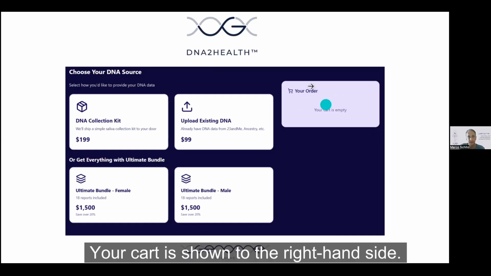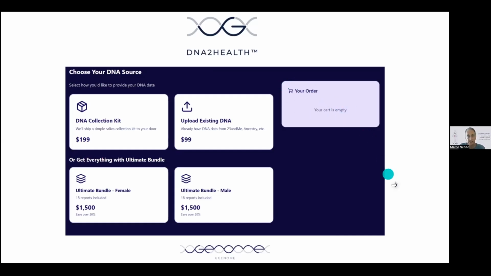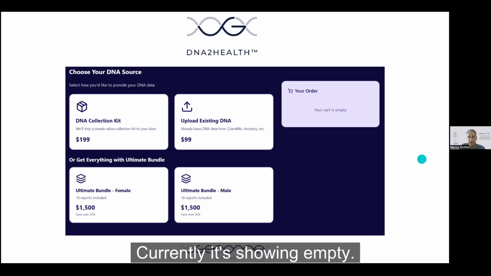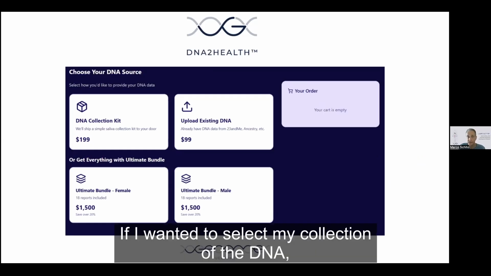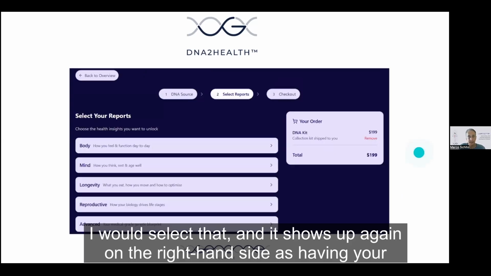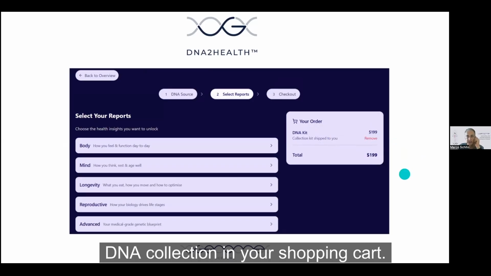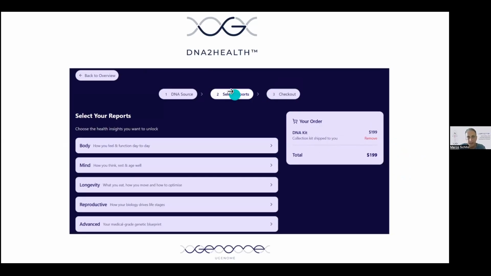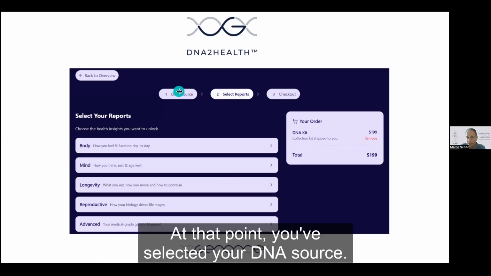Your cart is shown on the right-hand side. Currently, it's empty. If I wanted to select my collection of the DNA, I would select that, and it shows up again on the right-hand side as having your DNA collection in your shopping cart. At that point, you've selected your DNA source.